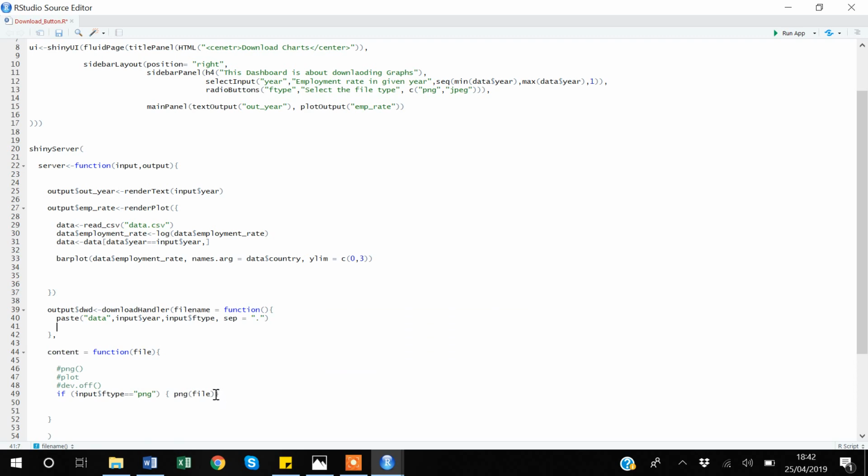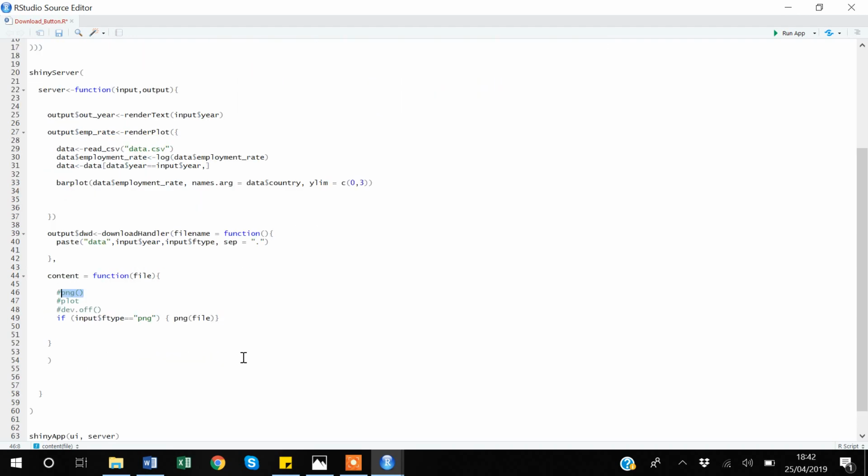And this part of the line is actually representing this part when we used to import the graph from R. The second thing is that if the input file type is JPG, I'm just copying the above thing again and saying here JPG. So I will have to mention JPG here.